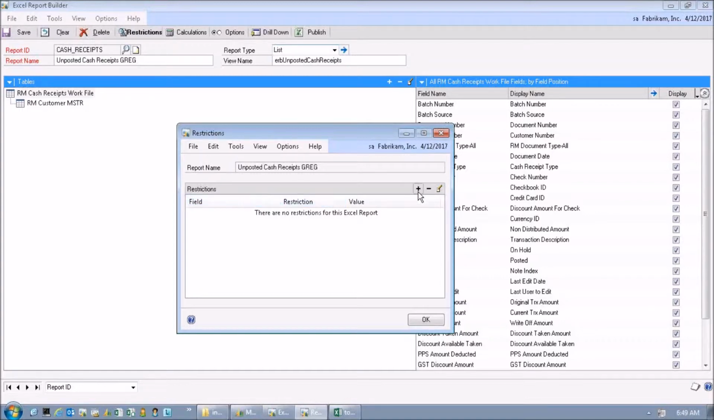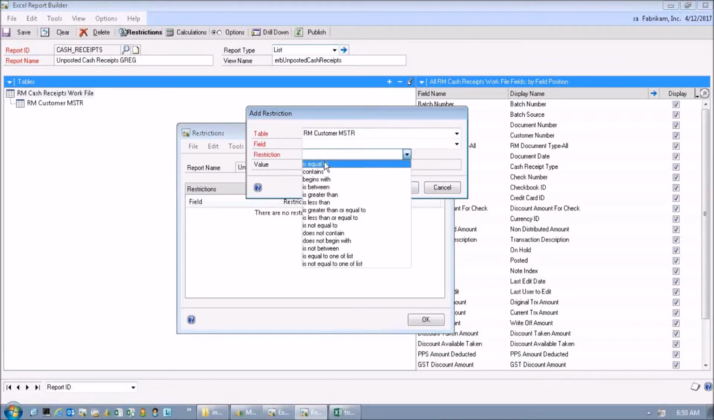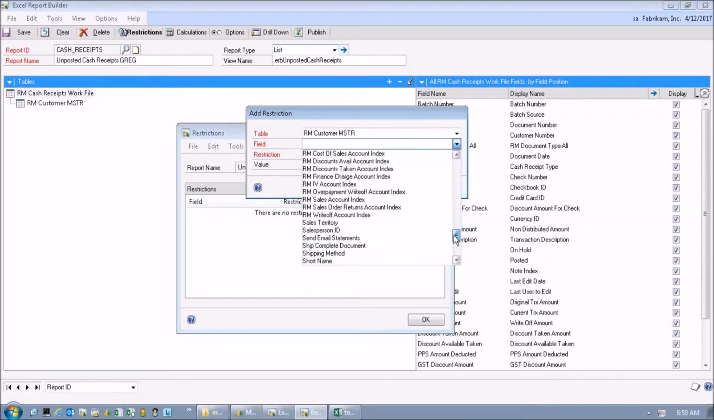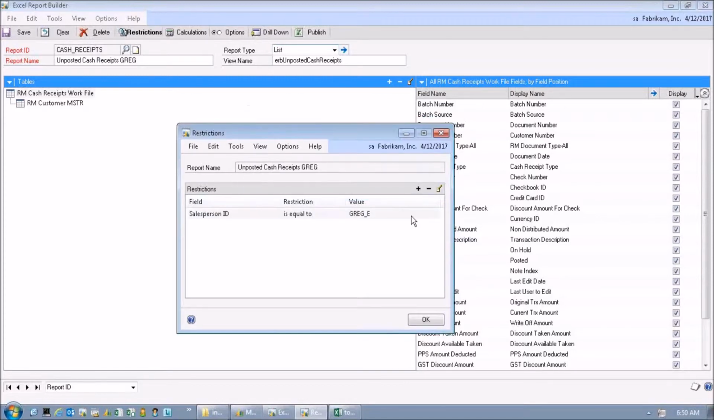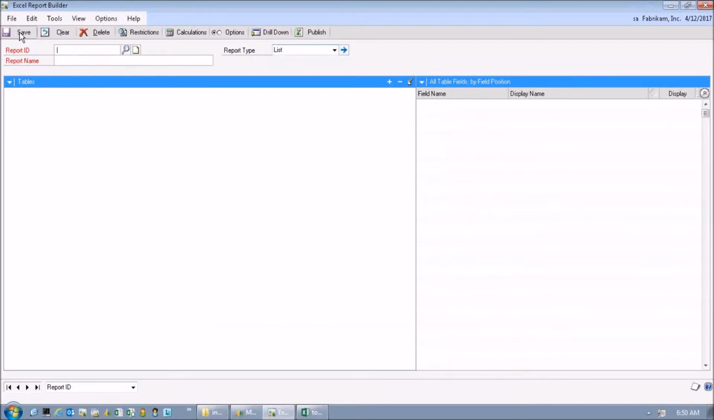So I can go ahead and just say it's going to be a table, it's going to be the customer master, and it's going to be the fields equal to, and I just choose the field salesperson ID. And I just put in a restriction. And I say save it, and I say OK, and now when I save this file, it's only going to give me his customers. So that's some of the things.